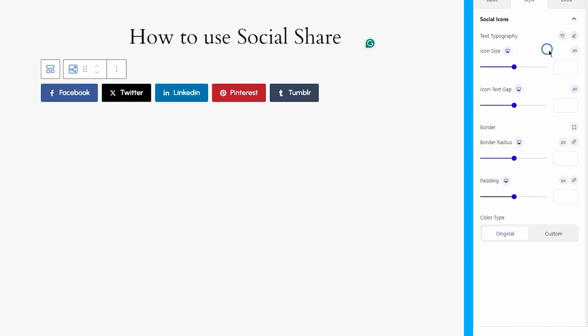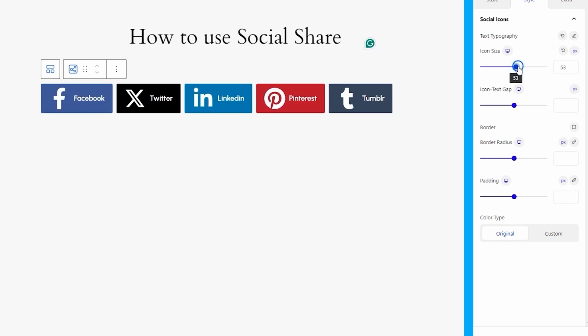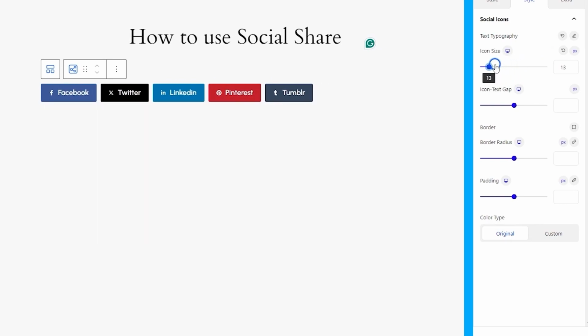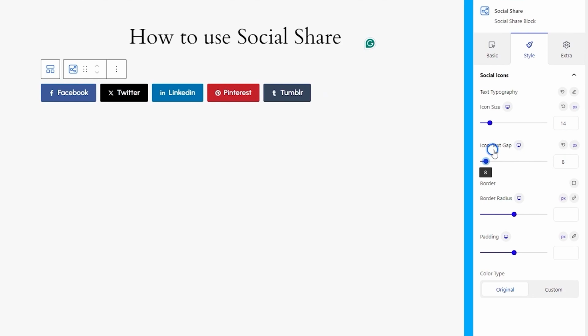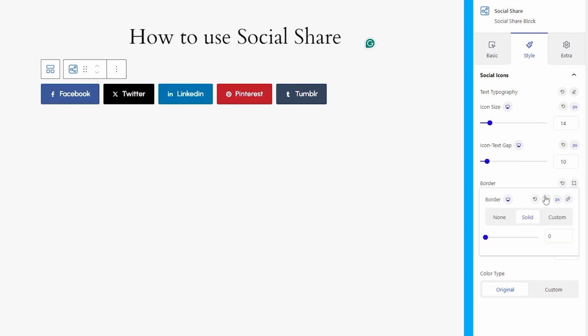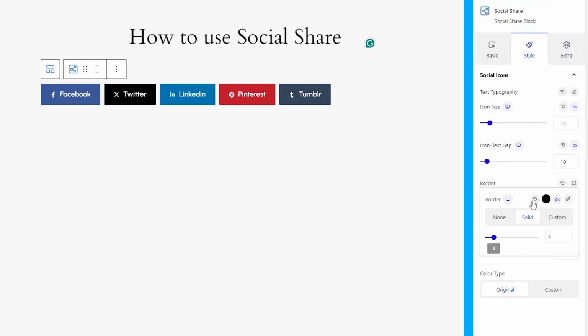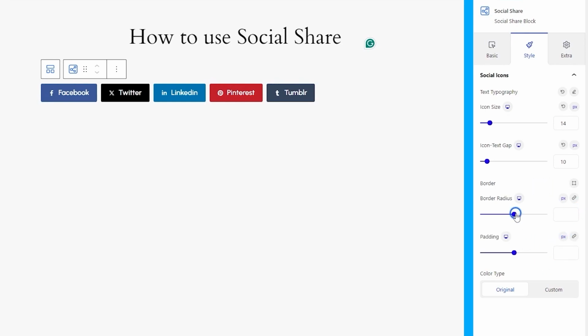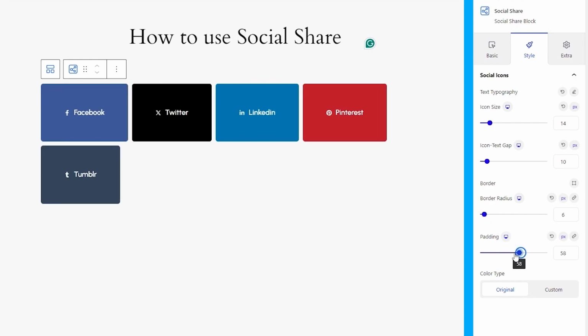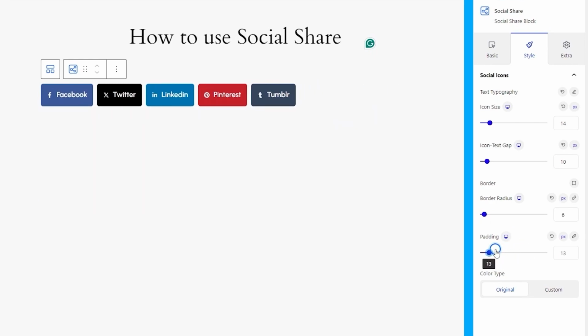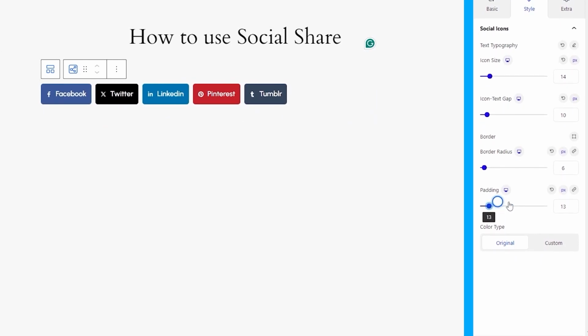Once you are done with typography, you can work with the icon size option to fit the icons as per your landing page. Then again, you can adjust the gap between the icon and the text with the scroll bar right below. After that, you can add a border around the social share items, add a border color, choose a border type, and adjust the width as you will. You can also customize the border radius to curve the edges of the items. And lastly, you have padding for the inner part of the items. You may use it to adjust the overall content size.